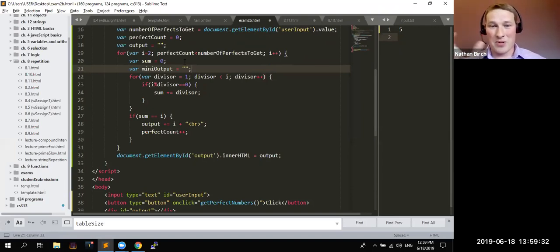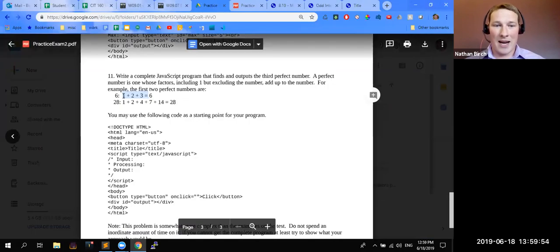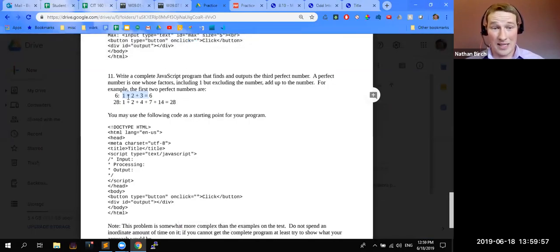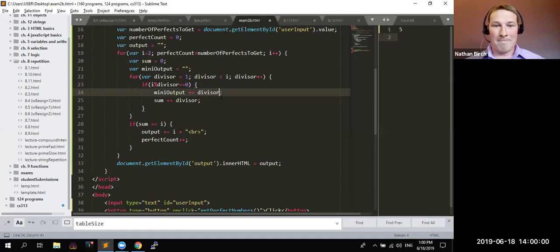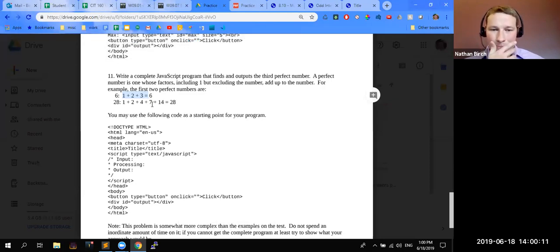Okay, now this mini output is going to be for each number. Since we're going to have some string concatenation going on here, I think it'll make more sense to have a little mini output for each number. Okay, so in here, if I mod divisor is equal to 0, we're going to add that to the sum, and we're going to add that to mini output. Mini output plus equals divisor. Okay, because like that, we're going to be adding these numbers, the divisors. But to make it look like this, we also have to add the plus signs. So just add plus, okay. And then the last one, we're going to need to add an equal sign.